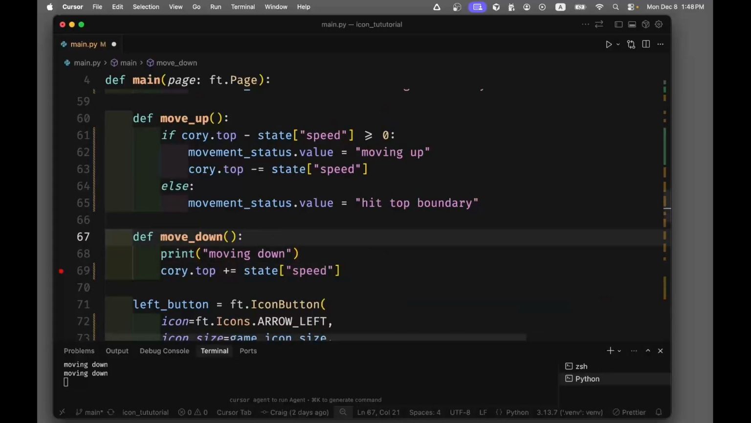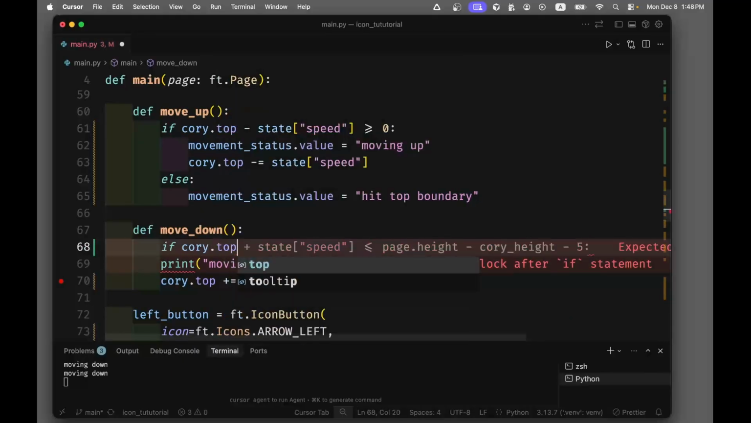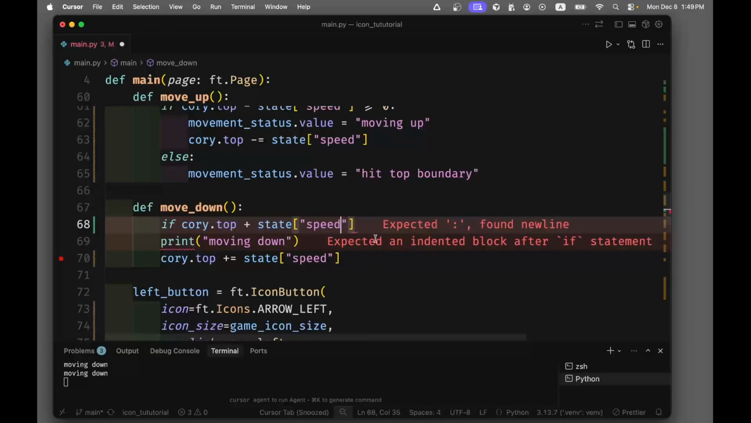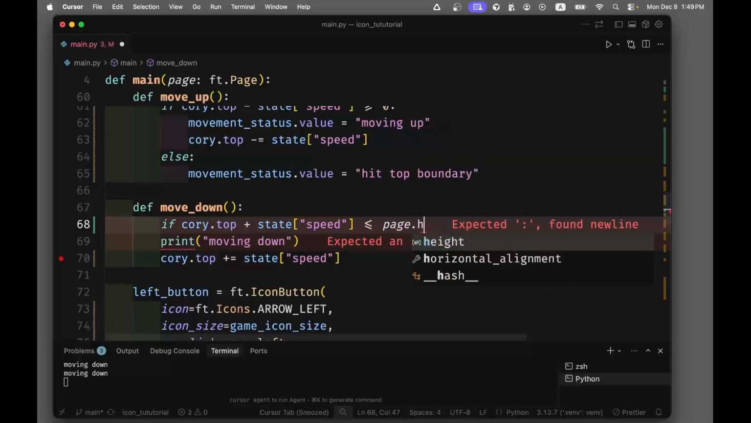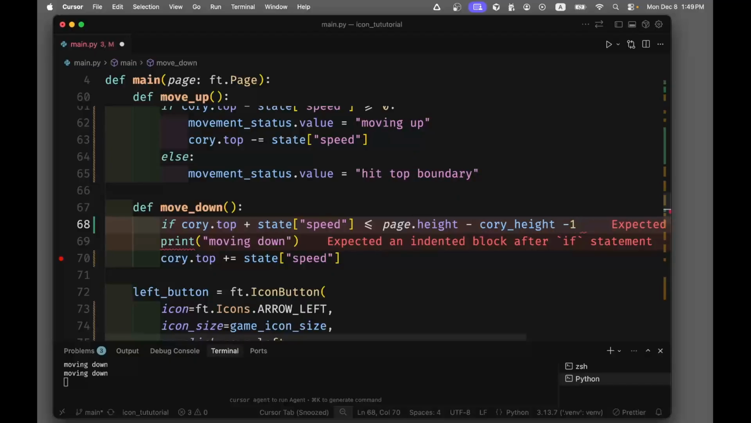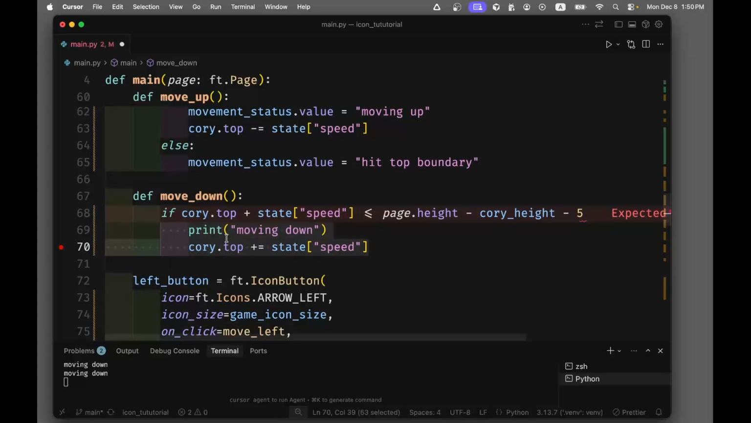Okay, so if Corey.top plus state speed is less than or equal to the page dot height minus Corey height, and minus, I'll use a small number like 5 or something, then the movement will take place, and we will change this to movement status dot value equals the string.